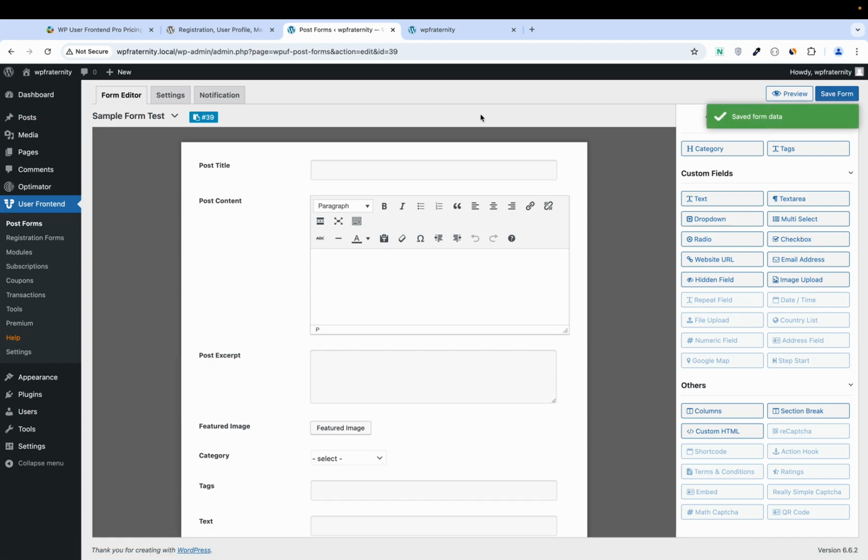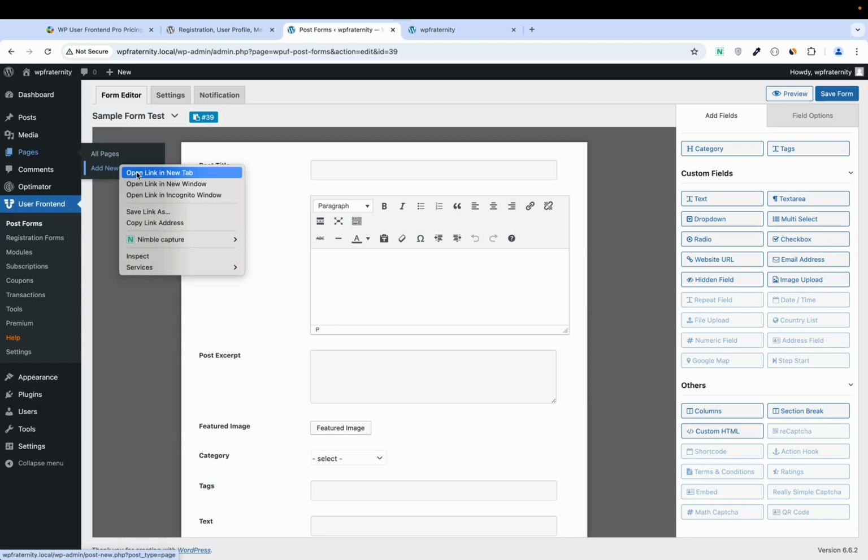So now how can we show these post forms? We can click by copying the shortcode. Let's create a page.